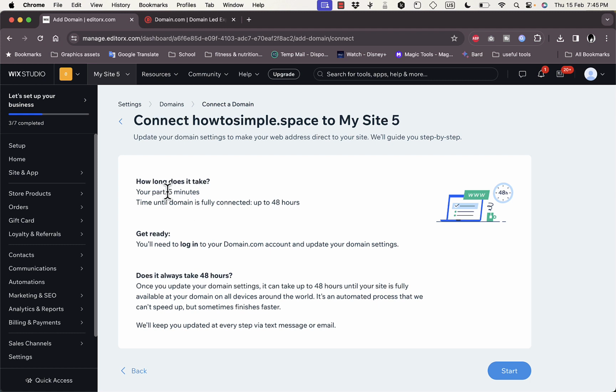So it will tell me that I only need to do the steps needed to connect my domain name in 5 minutes or even less. However, it'll take up to 48 hours to fully connect the domain to my Wix website, and it'll go live. So you'll need to keep that in mind, that it might take up to 48 hours. Usually it takes less than that, but just one thing to keep in mind.